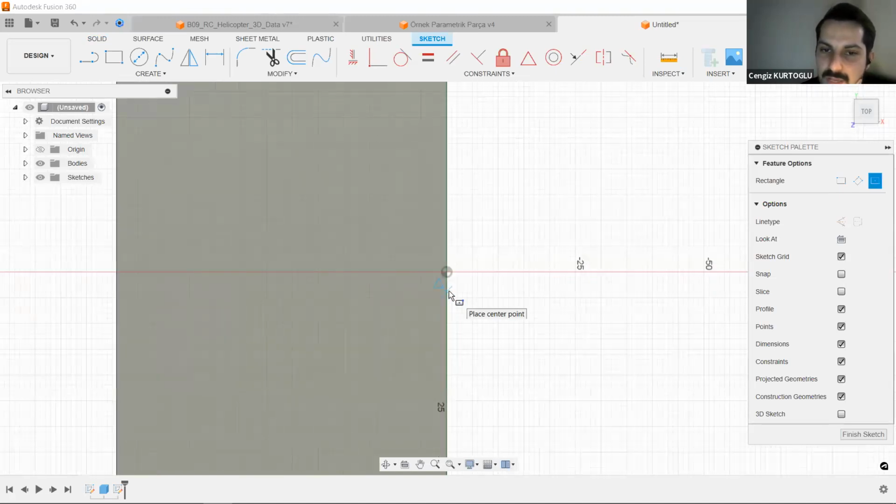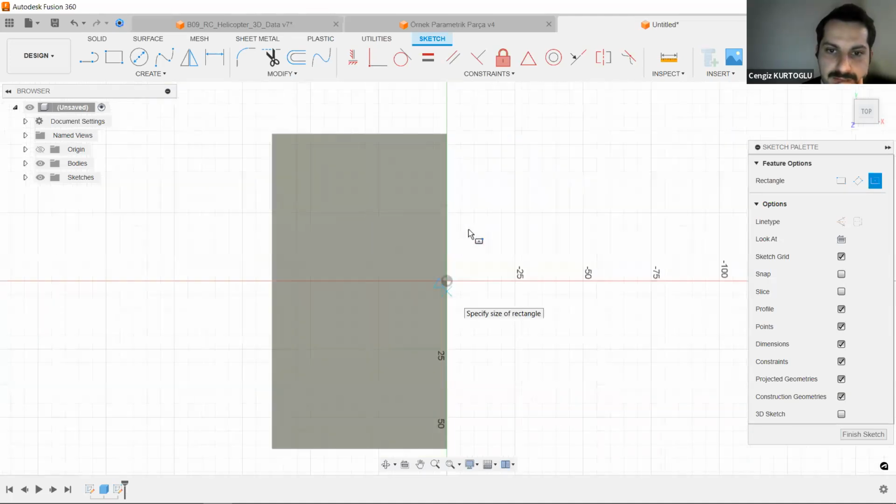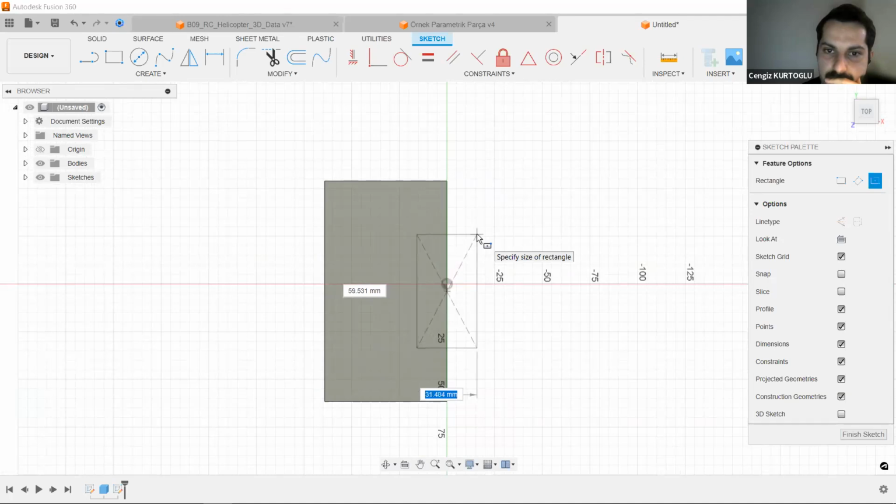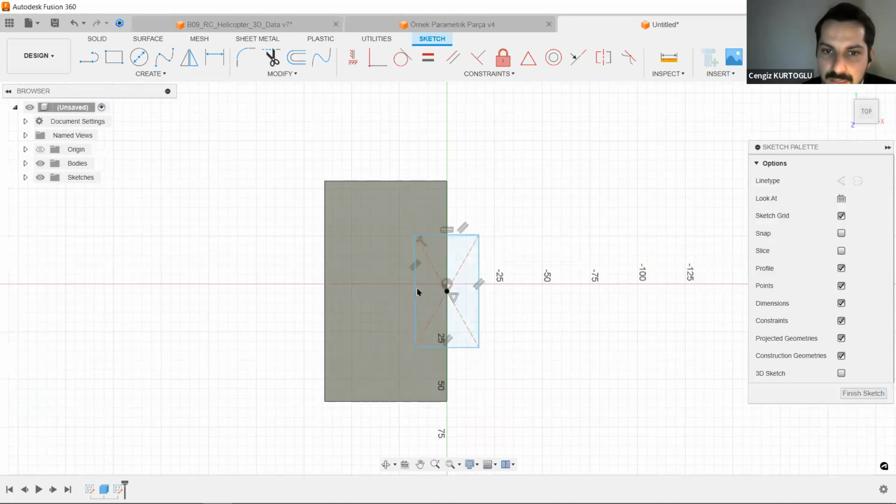The snap tool catches the midpoint as an icon of the triangle. It's here. So I'm creating a rectangle like this way. The dimension is not important. I just want to give a quick explanation about the mechanism.